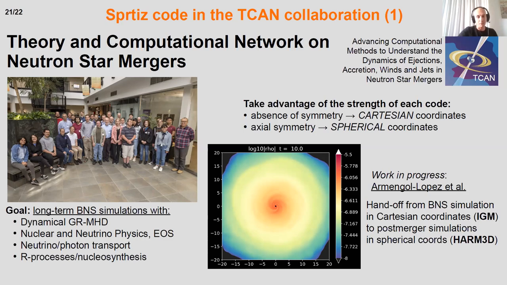So, for example, to give you a hint, as Zach was saying before, when you consider absence of symmetry, for example during a merger, Cartesian coordinates may be the best choice. While when considering axial symmetry, for example two stars that are rotating far away, spherical coordinates instead may be the best. So basically, in axial symmetry, maybe when you have a stable neutron star that is evolving, that is rotating.